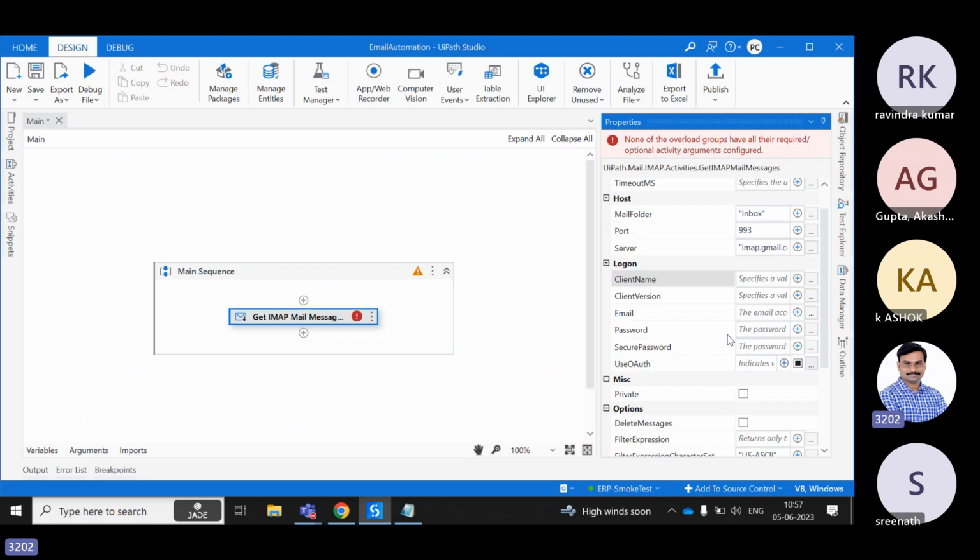Okay, and we need to give the email ID and password. See here we have two options, password and secure password, which means this will accept the string and this will accept the secure string. Secure string we generally get when you are fetching the user ID and password from the credentials assets. And that we will see just before our REFramework, because there we are going to cover the Orchestrator concepts. Okay. And here, I'm not sure about the client name and client version. We'll see.